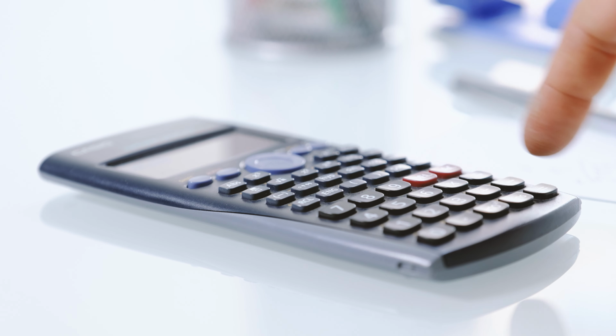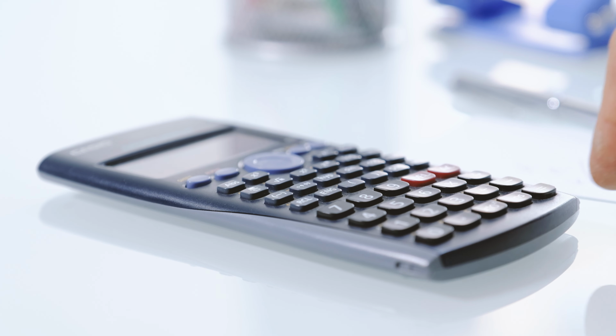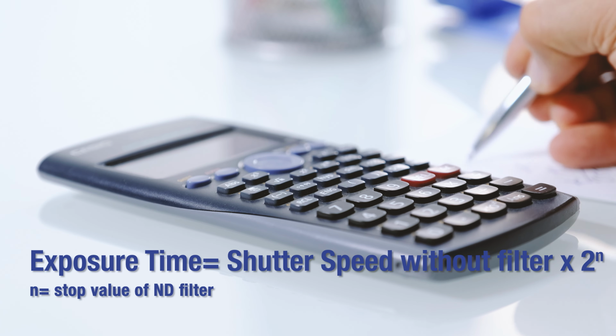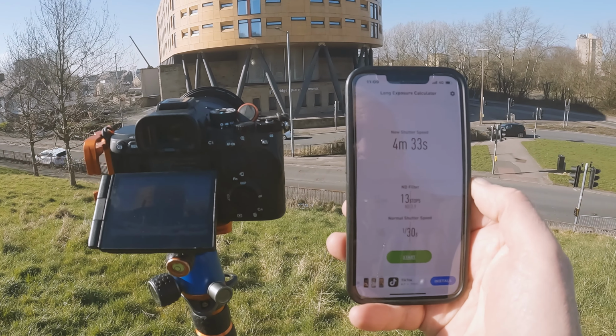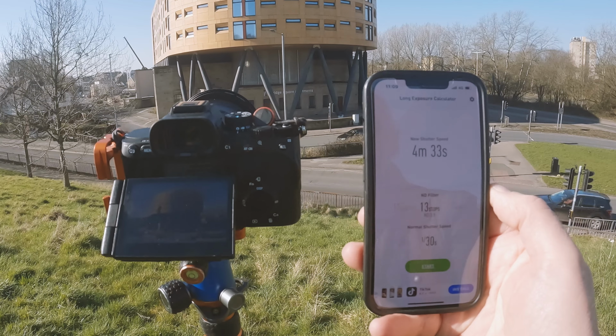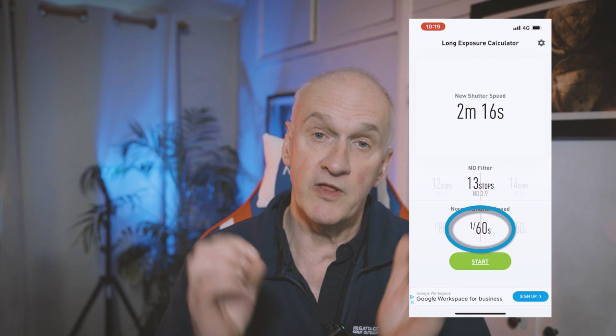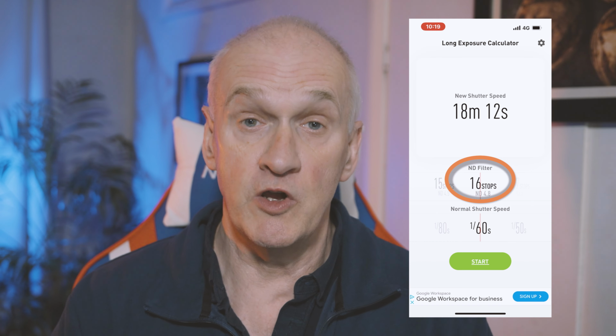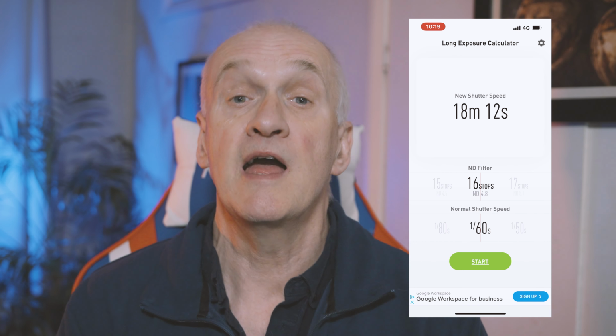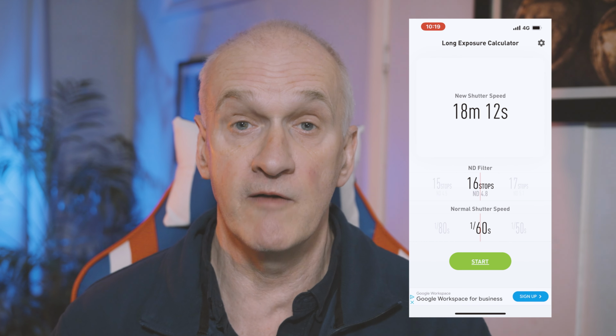Calculating the right exposure time can seem a little daunting because you're faced with a formula like this one, but you can make your life very simple. I use an app called the Long Exposure Calculator, and all you have to do is put in your shutter speed without the filter applied, and then tell it what filter you're going to use, i.e. how many stops, and it'll calculate the exposure time for you.